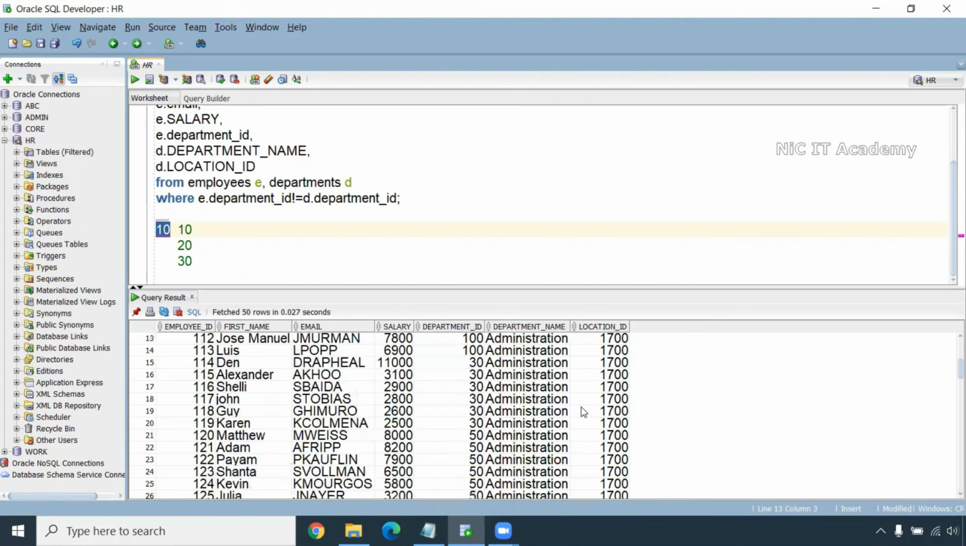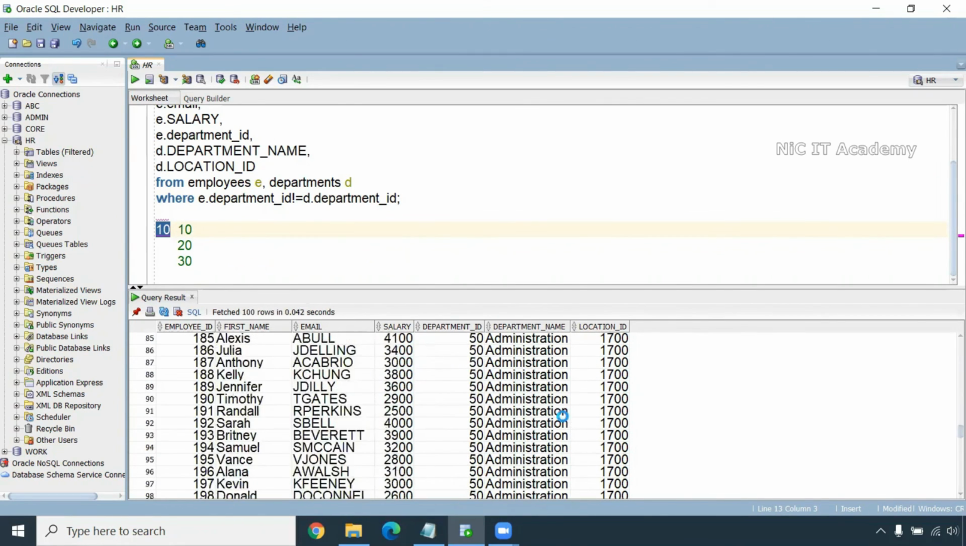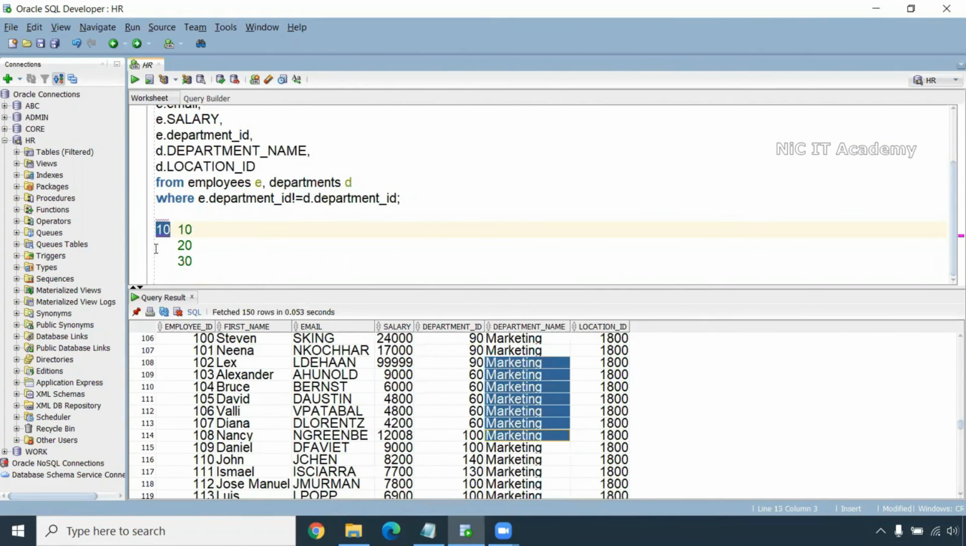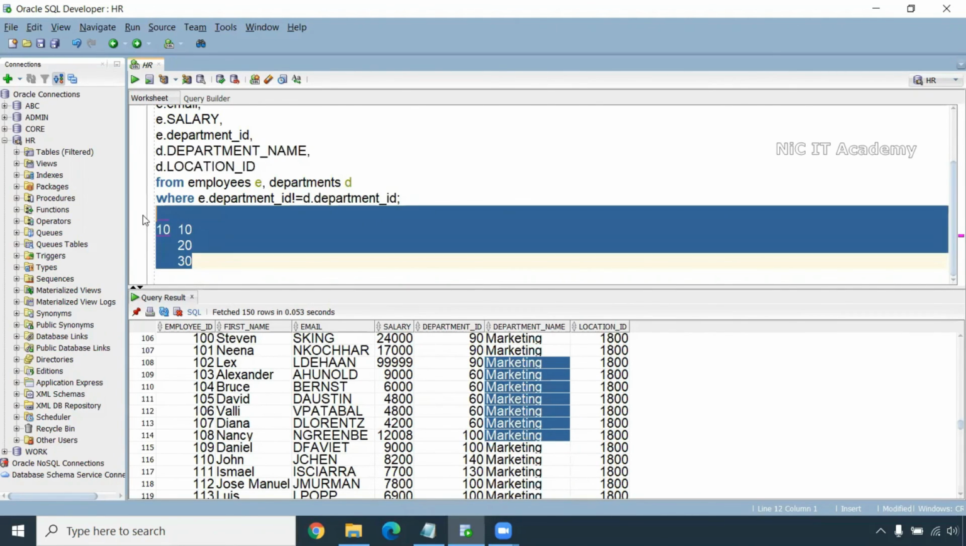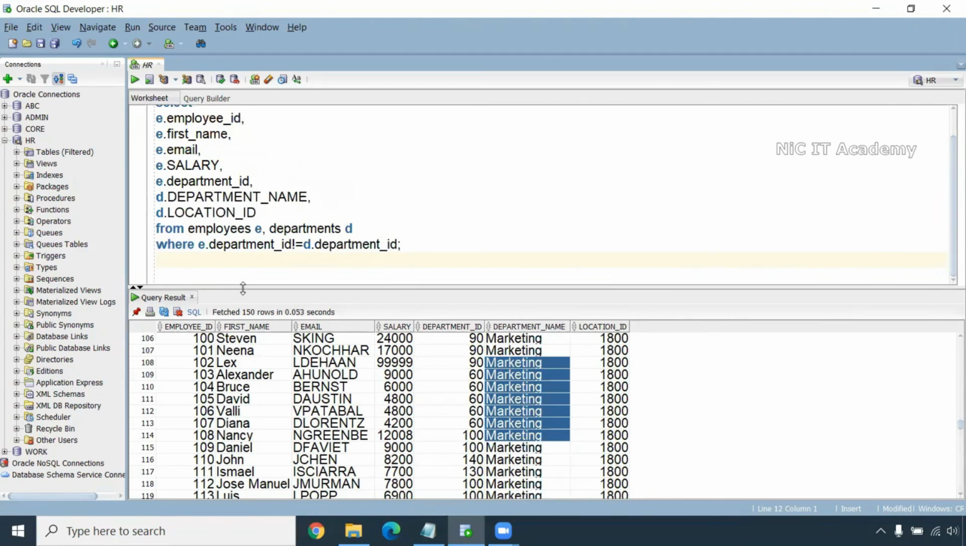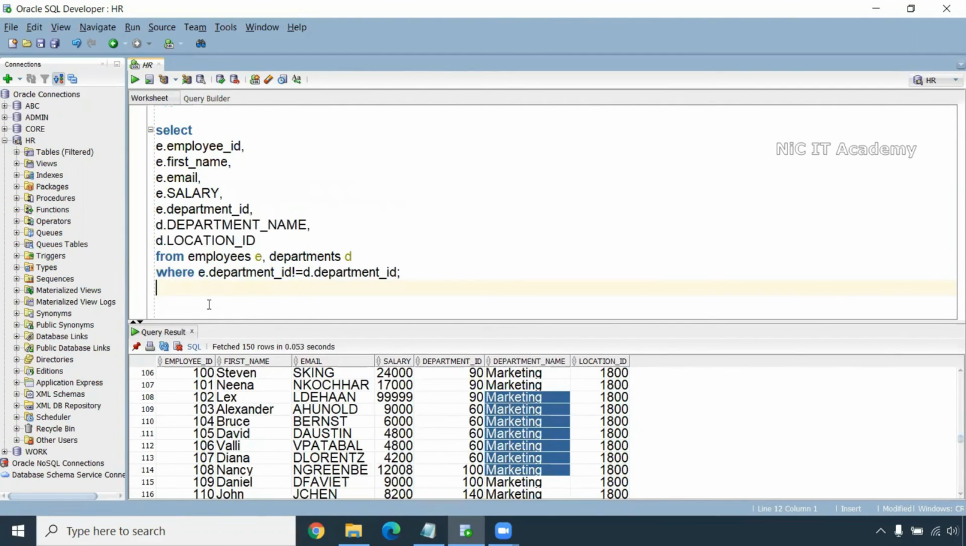For administration, we'll be getting all the records. Again, for marketing, you'll be getting all the records. One record will not be matched. So other than that, we'll be getting other records. So this is called non-equijoin. Normally, we will not write many non-equijoins in our real-time project. We'll be writing only equijoins.